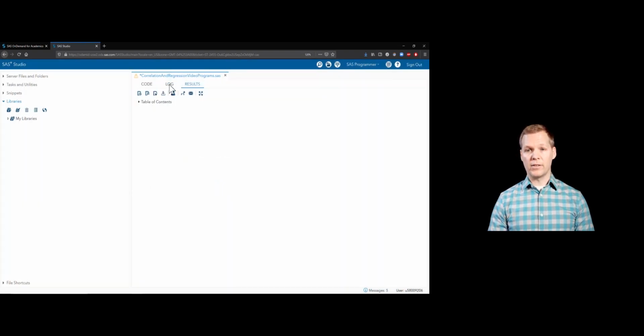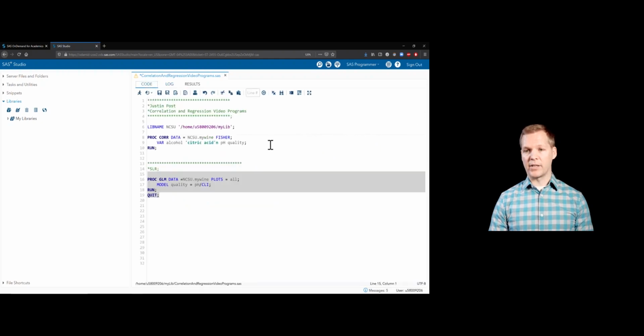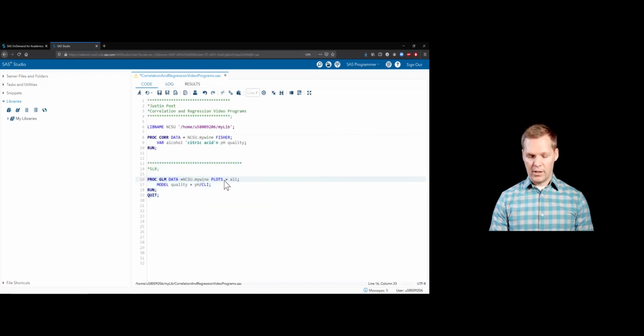All right, we should check our log. It says, ODS graphics with more than 5,000 points have been suppressed. So if we do want to get our plots here, we need to add in this plots max points option. Let's go ahead and do that to make sure that we can see our diagnostic plots. It told us to do max points equal, I think there were 5,500, so let's just do 10,000 points. And then we still leave equal all to get all of those. So let's run that again.